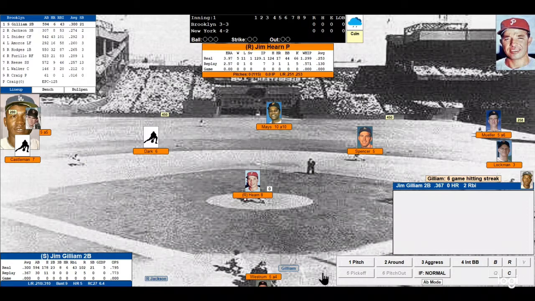On the mound for New York is Hearn. I believe that's Jim Hearn. In real life, he was at a 3.97 ERA with a 5-11 record with 1 save, with almost a 1.3 WHIP. In the replay, he's at 2.57 with 1 loss. He pitched 7 innings, allowing 3 hits and a home run and 1 walk, and he struck out 5. So he pitched well, but he just didn't get run support.